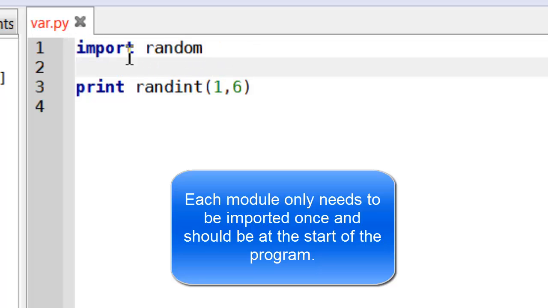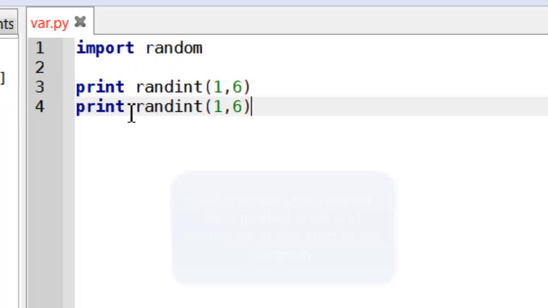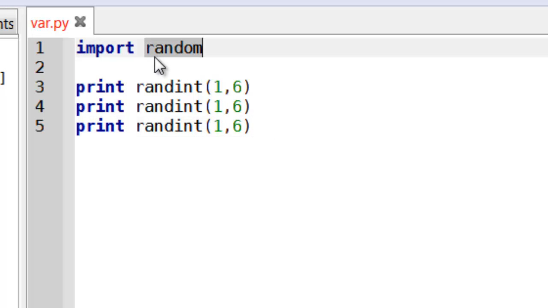Now, when you do import random, you should always put your imports at the top of your page, and you only need to do it once. So if I want to use random numbers, maybe roll 2 or 3 random numbers like this, I only need to import random once. Okay, you only have to do it once.